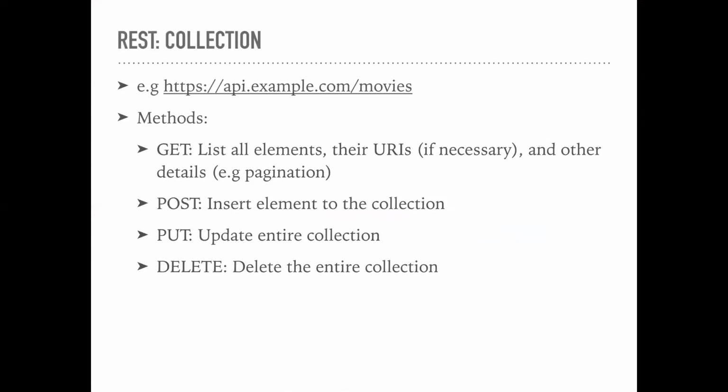When you get movies, you get a list of those movies. Makes sense. So if I say, for example, get HTTP blah blah, I'm going to get a list of movies. When I send a post request specifically to this type of collection, it means I'm going to insert an item. Does this make sense? Add it.